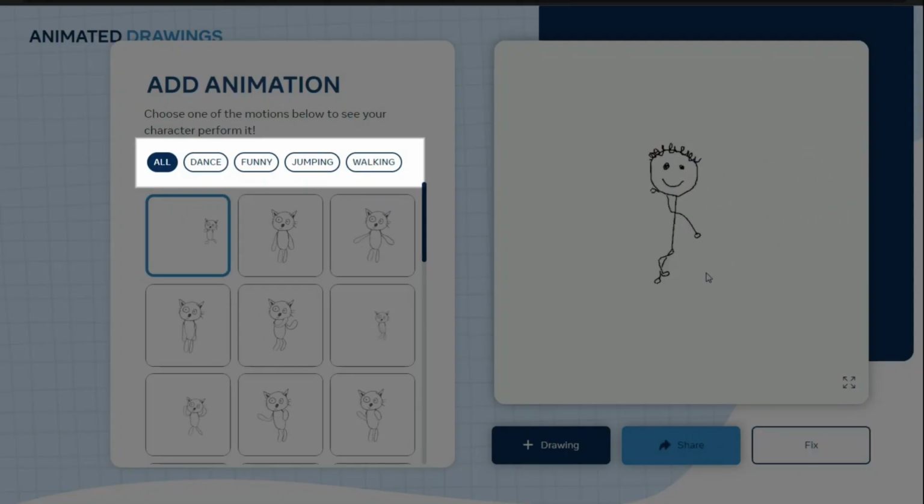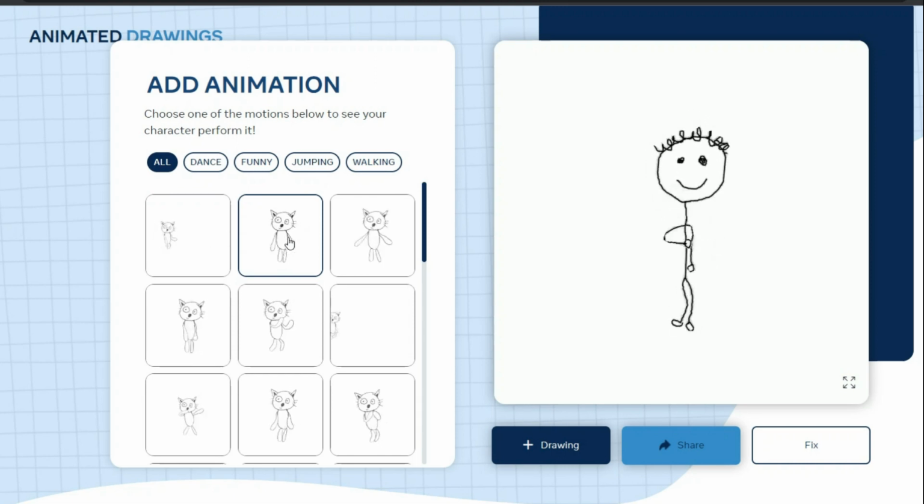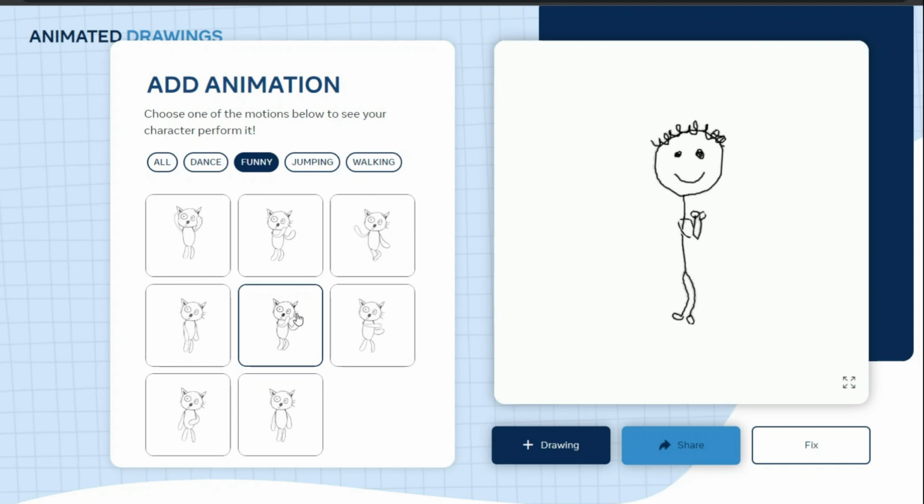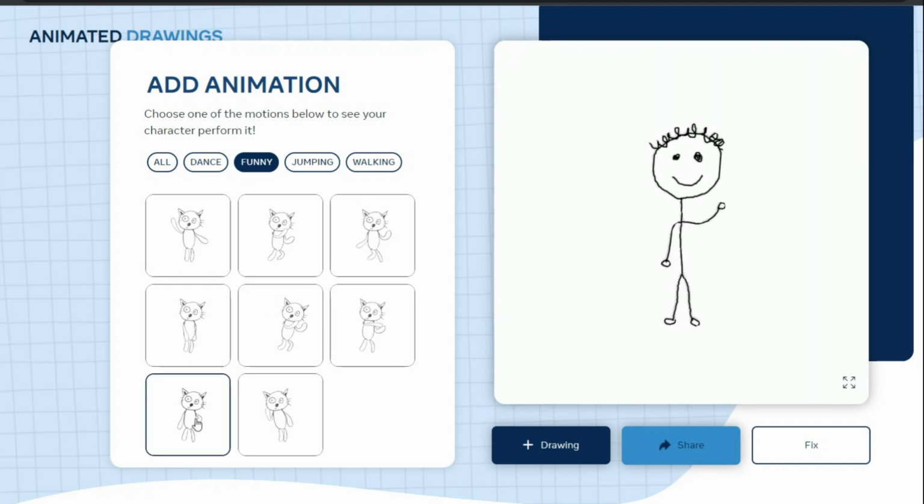There are different sections here. Dance, funny, jumping, walking. You can click on anyone you like and see how it is animated. With the help of this AI tool, you can create attractive animations for different platforms such as YouTube and Instagram and earn money. People like this type of entertainment.